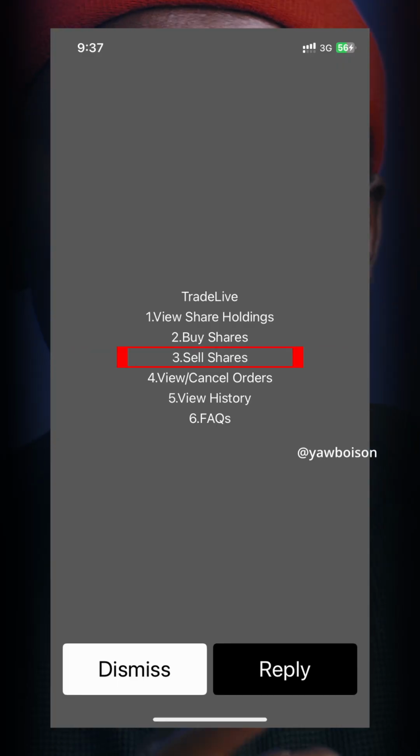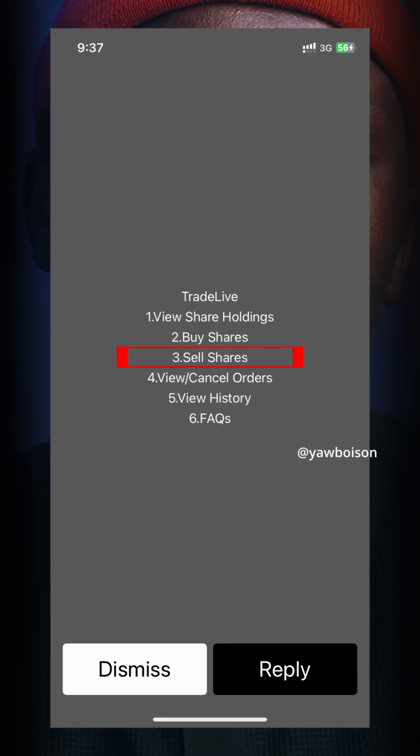To sell some of your stocks and make some money, you tap on 3. That is sell shares. That gives you a list of shares you can sell. So you just choose from there and then you make your sales.